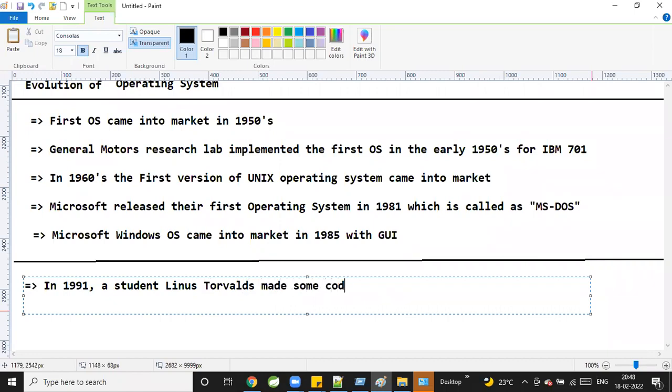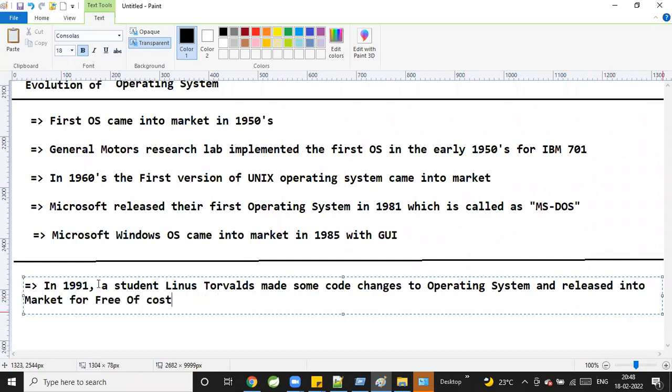In 1991, a student, Linus Torvalds, made some code changes to the Unix operating system or whatever operating system, and released it into the market for free of cost. He developed an operating system like Unix. That is called the Linux operating system.